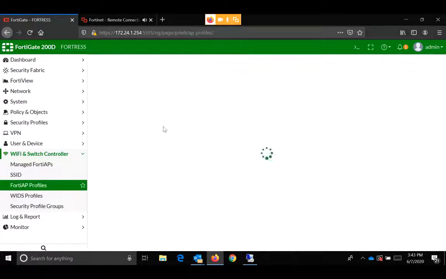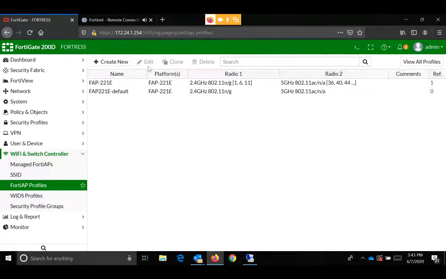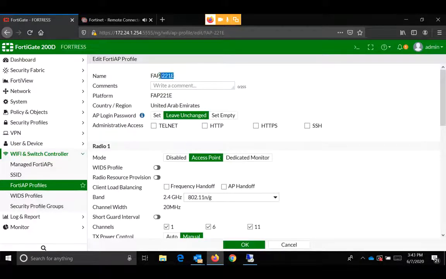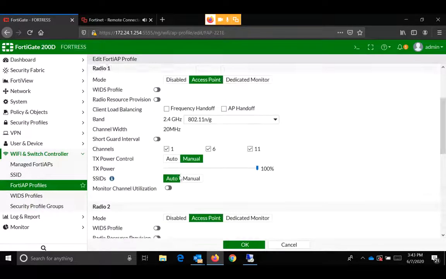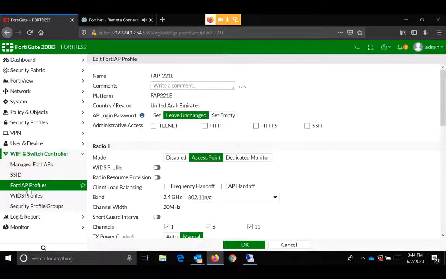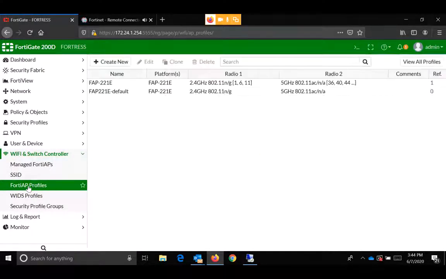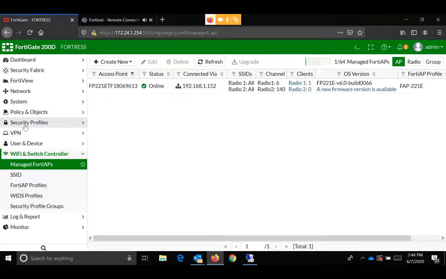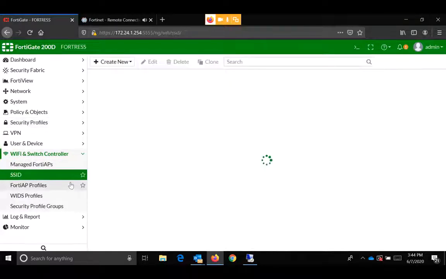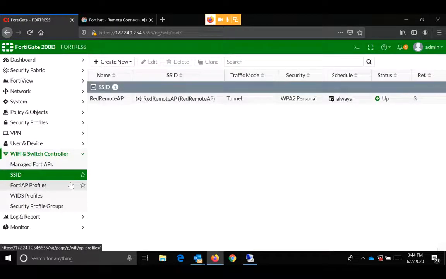We have a FortiAP profile created where we are publishing this particular SSID. So the FortiAP model is FortiAP 221E, and we have mentioned that it should be auto. Auto means it will take all SSIDs, or else we can also mention specific SSIDs for specific APs. Now this is done. So it's very simple. You just have to create SSID profiles and assign it to the access point.